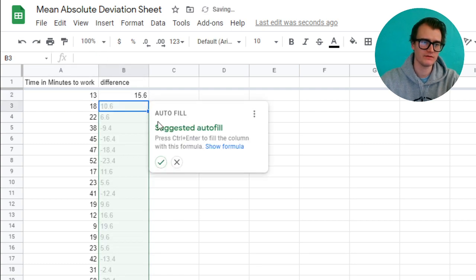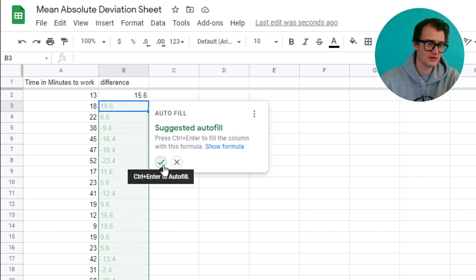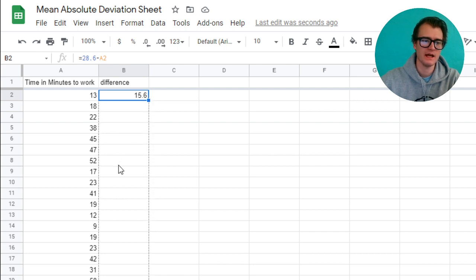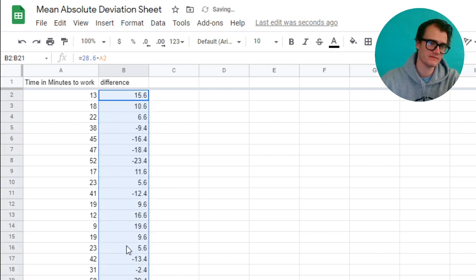Now that's only going to do it for the first one. It might suggest autofill for you. Do you want to do this for the rest of your numbers? And yeah, I actually do. But it might not say that. So how do you apply it to the rest of them? This little box. You can drag it down, and it'll apply it to all of your numbers.